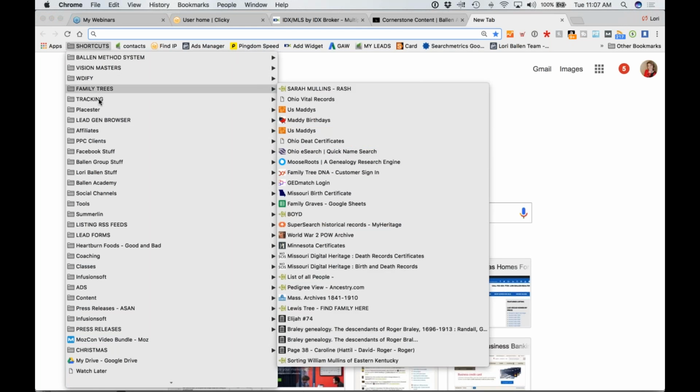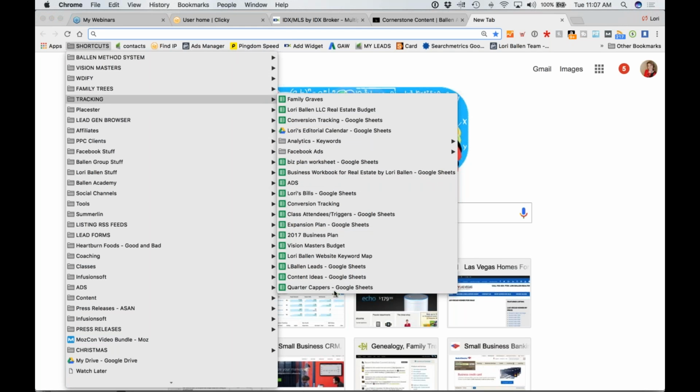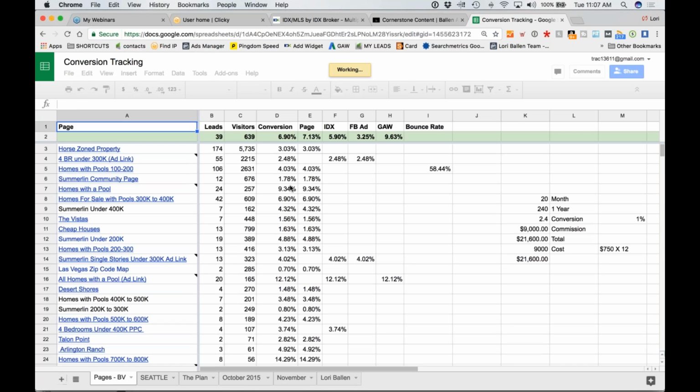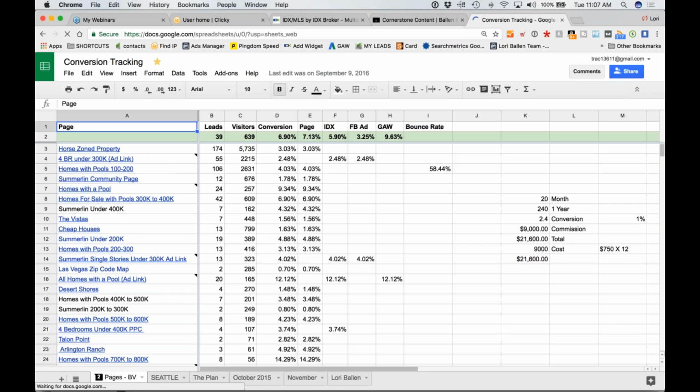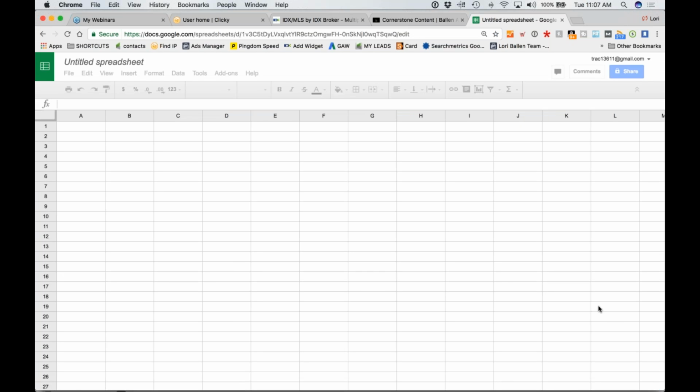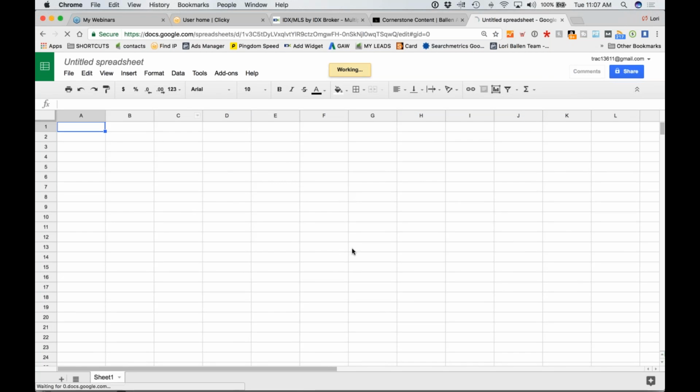Okay, so you can see here I have all of these trackings, all of these sheets here that I use for tracking and data. And all you have to do is I'll just go up here, and let's go to a new sheet. So I'm going to go to Google Sheets. These are free. And here's a blank worksheet. Okay. Now I'm going to show you how to get the source of some of these web leads in a second. But first, let me show you where to put them and what to do with them.